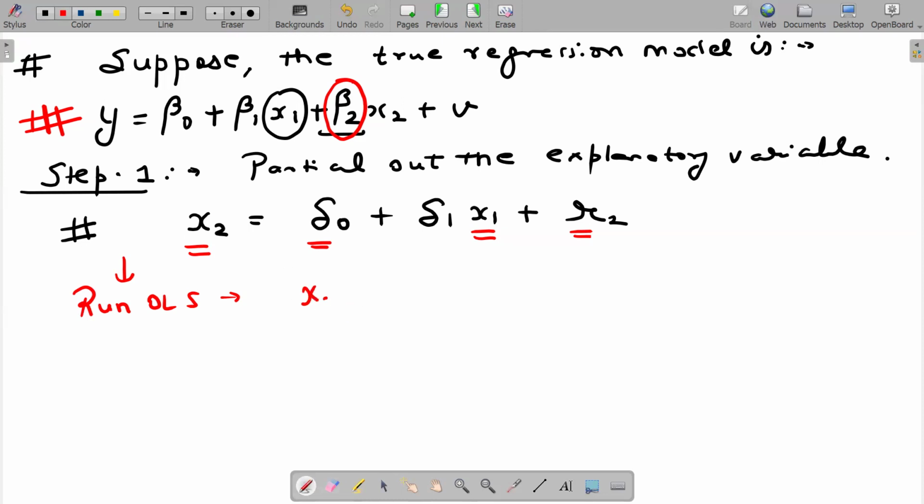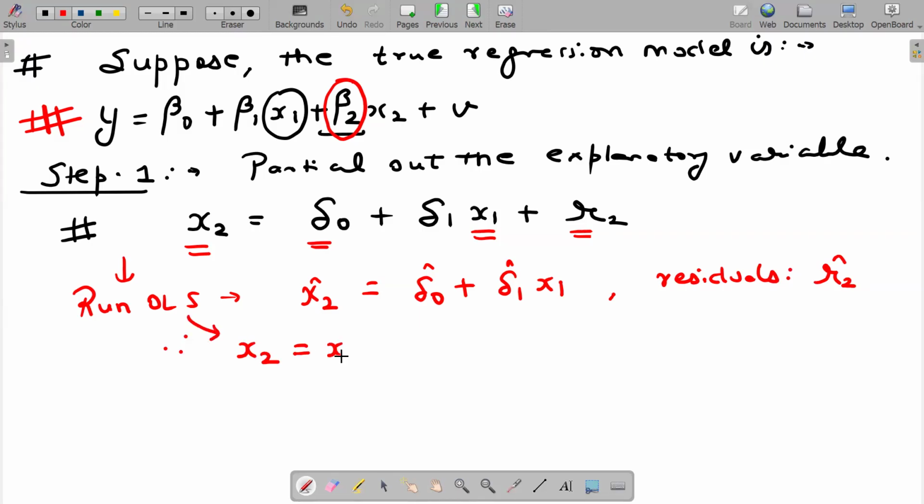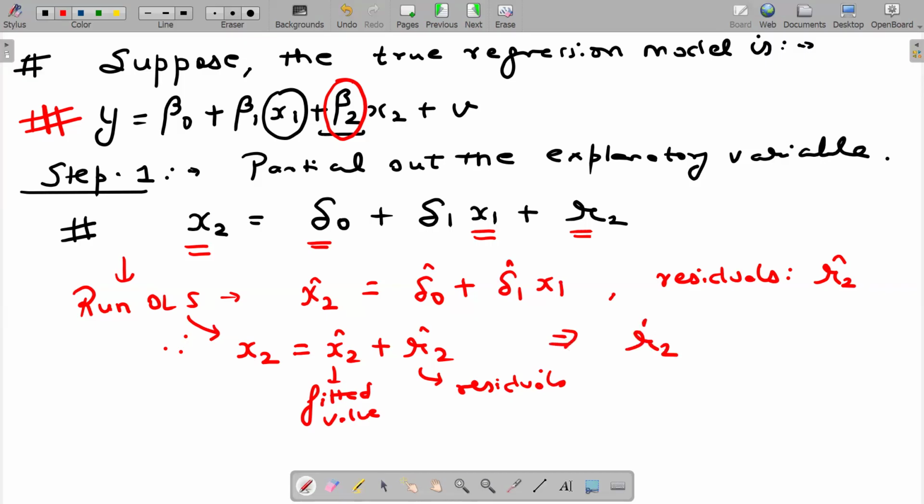I get x2 hat equals delta naught hat plus delta 1 hat x1. And my residuals from the sample are going to be R2 hat. So I can say that after the OLS, x2 will be x2 hat plus R2 hat. This is the fitted value. These are my residuals. So from this, I can write that R2 hat will simply be x2 minus x2 hat.